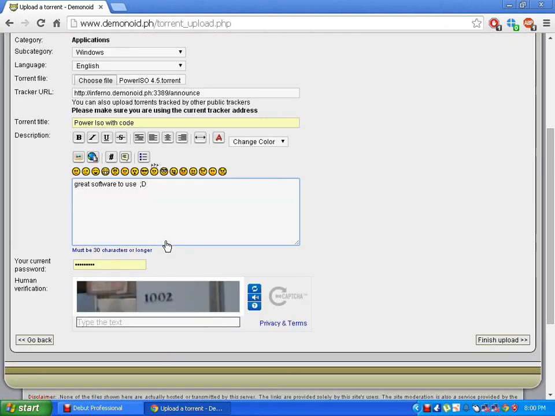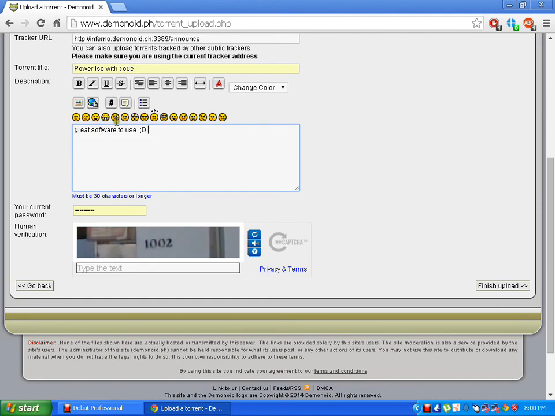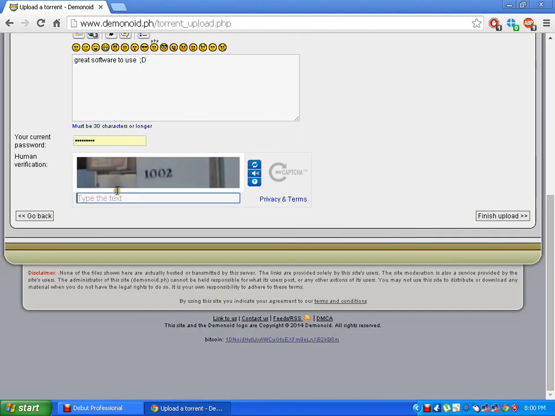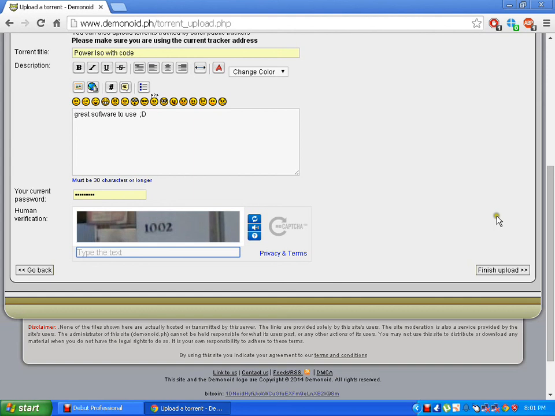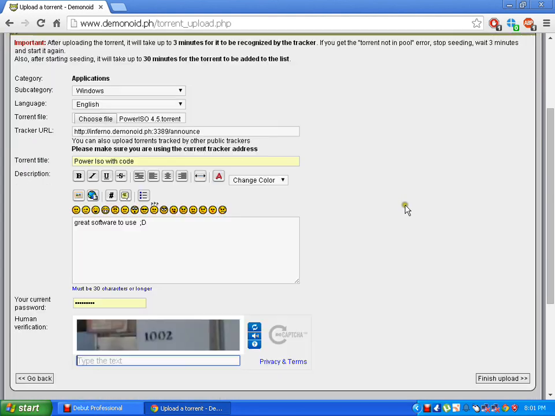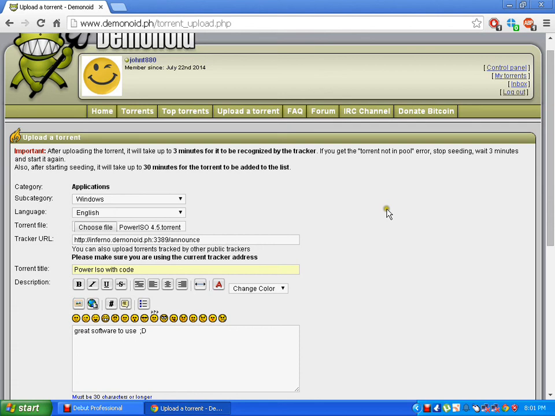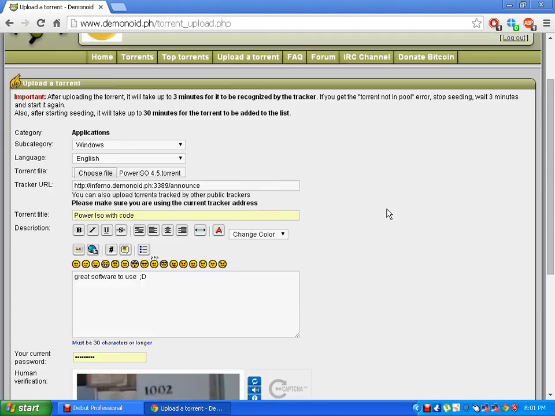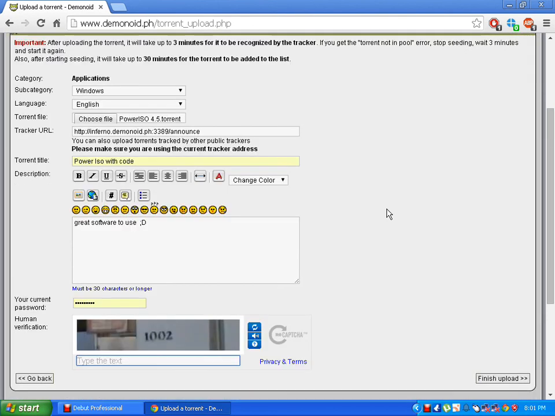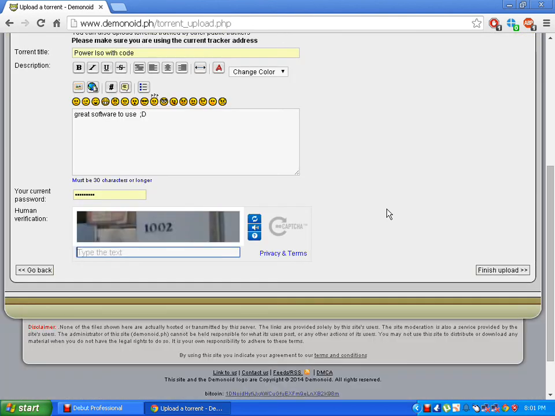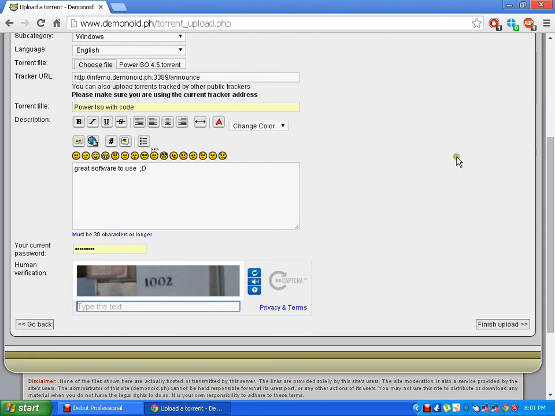Then you put in your code, or you change whatever the name is, like Power ISO with code or whatever. You type in that code, and you just hit finish upload, and you wait for about 3 minutes, and that's it. It's all done. That just takes that tracker role, and that's it. Ready to go. If you have any problems, you shouldn't have, it's fairly straightforward. Okay, yeah. Thanks for watching. Take care.